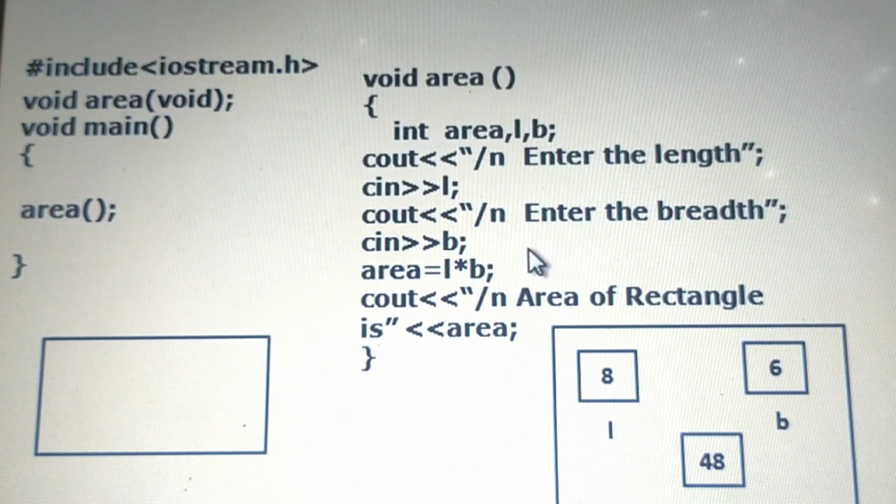Three variables are required for this program: two input variables and one output variable. L for storing the length, B for storing the breadth, and area for the output, to find the area of the rectangle. Then give the prompt statement for the user, enter the length. The value entered by the user will be stored in location L. Then enter the breadth. The user entered value will be stored in location B.